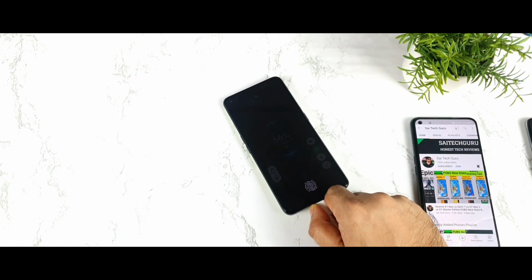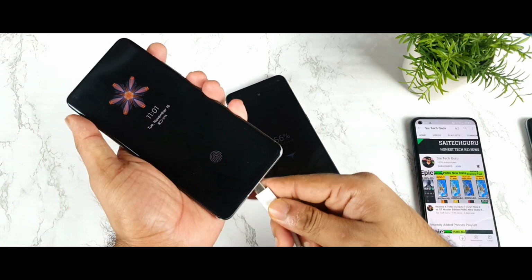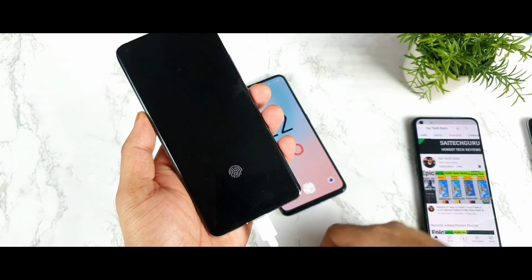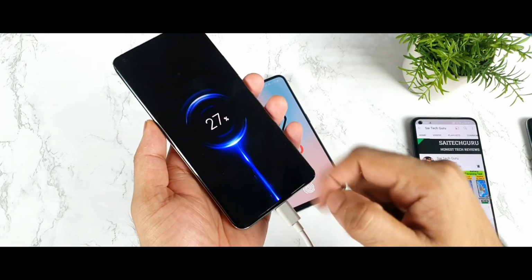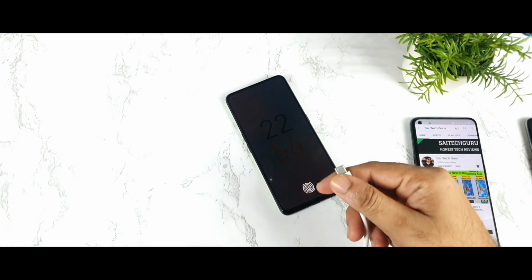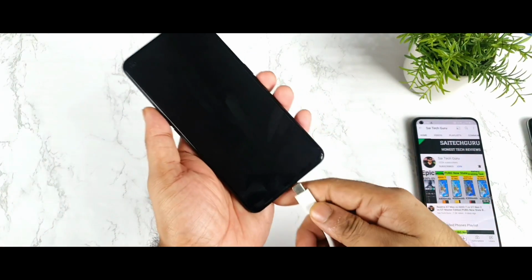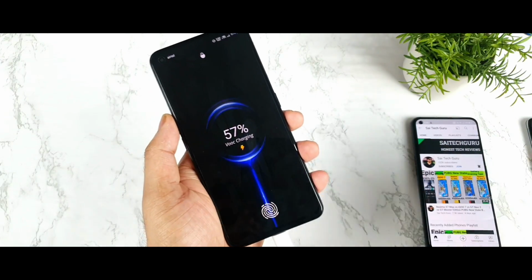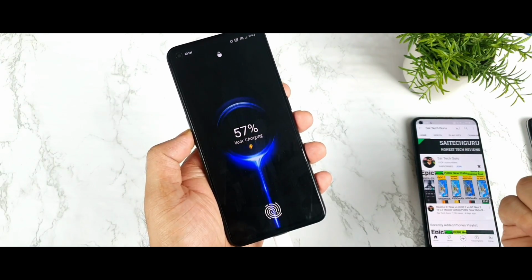If possible, let me bring out some other phone. So this is a Mi 11 device which has a similar type of charging animation, as you can see, exactly similar. So this is an exact copy from MIUI, so you can actually get it in the Realme phone as well. Same type of design.